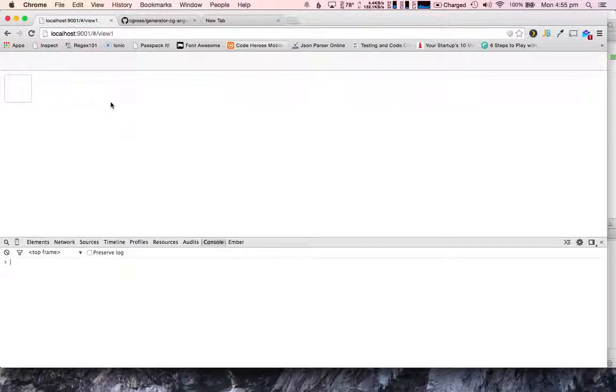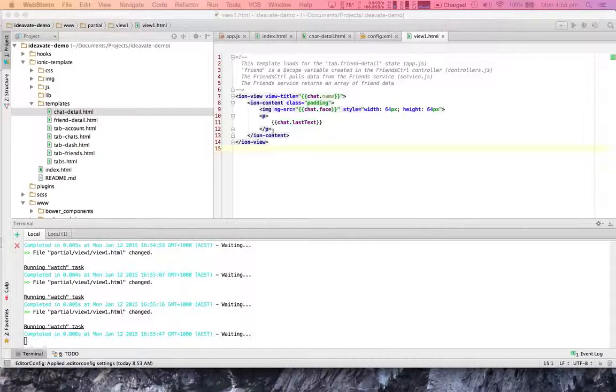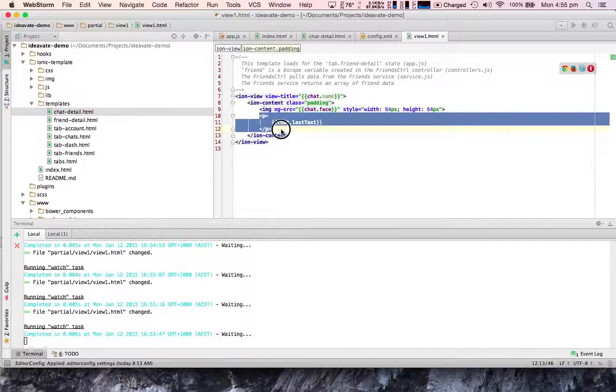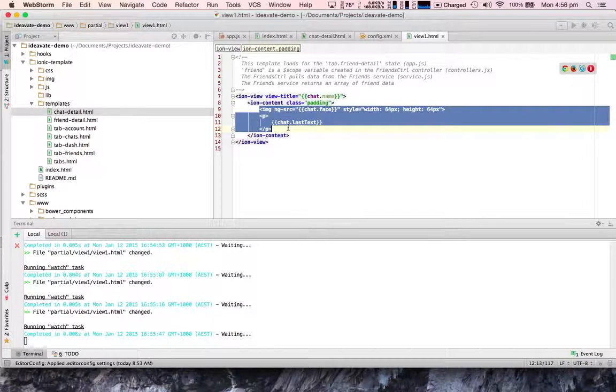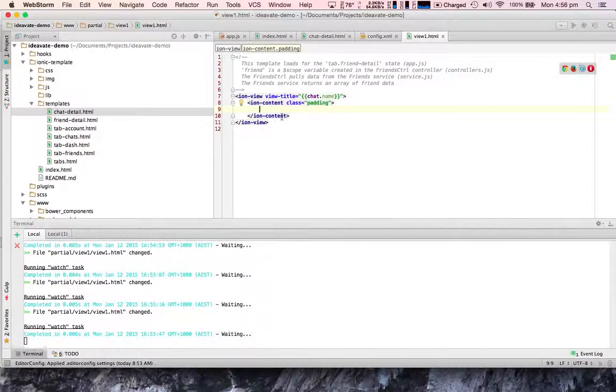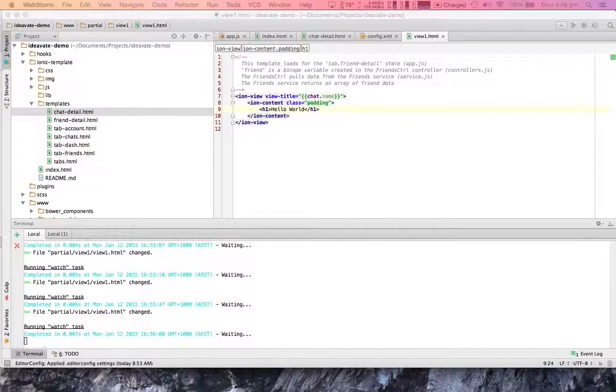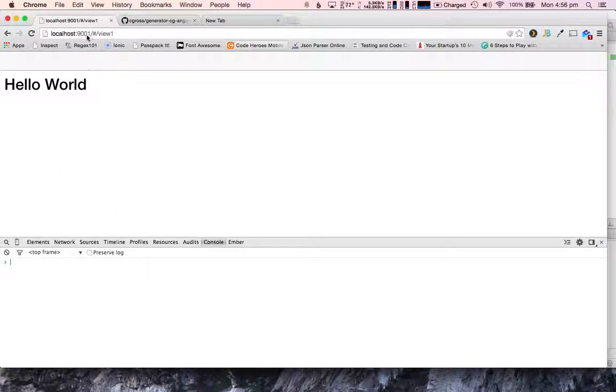Then we jump back over, and cool, we've got a little box. If we jump back into WebStorm, we'll see we've got this paragraph here with some other bits and pieces. So why don't we just delete all of that out of there at the moment? We've got ion-content and ion-view, then we go h1 and just do hello world. Save that, and jump back over. And there we go. Cool. So we've got our library loading happening, and we know we're up and running with something to do.